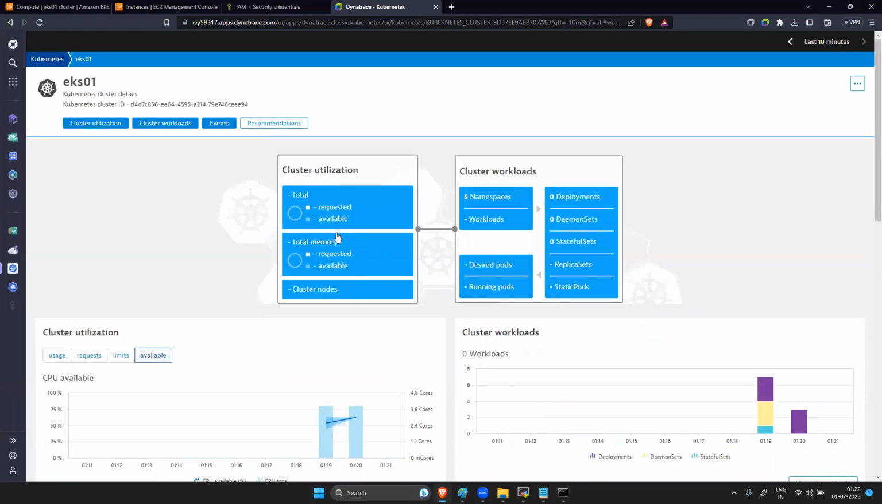So this is the way you can set up Dynatrace OneAgent on an EKS cluster. Very simple. Only configuring the EKS cluster is a little difficult, but not that much. Okay, that's it for this lecture. Thank you.